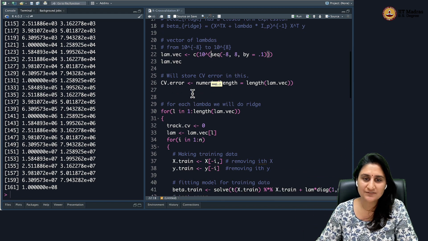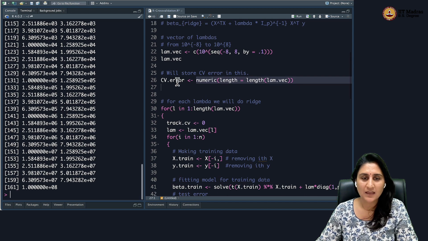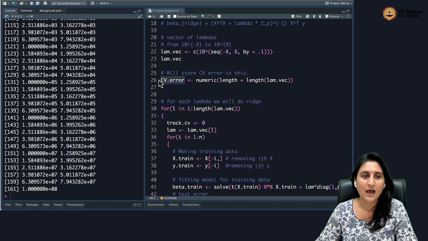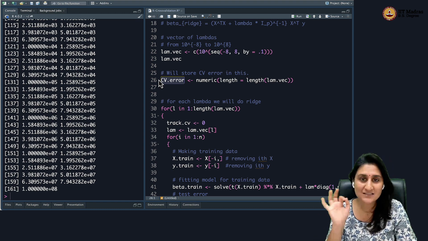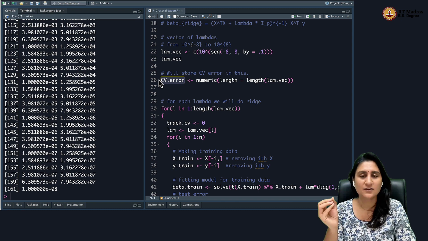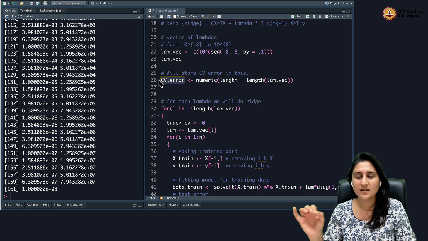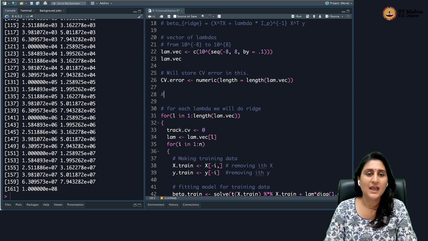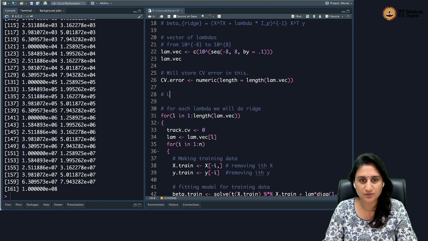I will store the CV error in cv.error, which is going to be a numeric vector. I'm going to be implementing leave one out cross-validation, but I will get a CV error estimate of the test error for every model I fit. And the number of models I fit is going to be the number of lambdas I'm considering. Just to indicate, my loss function chosen is the squared error loss.